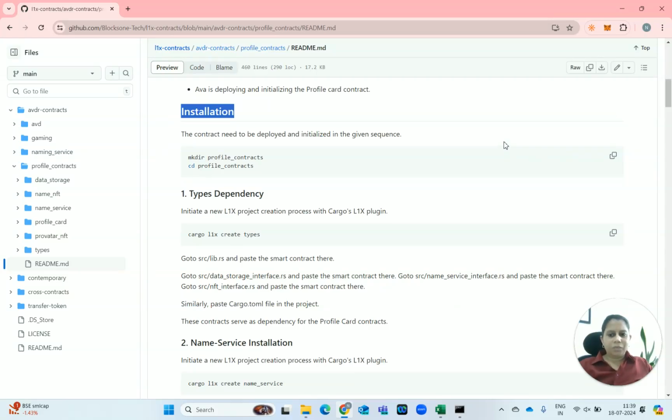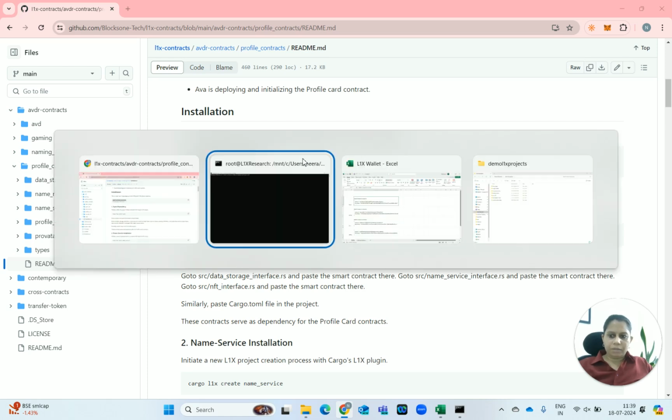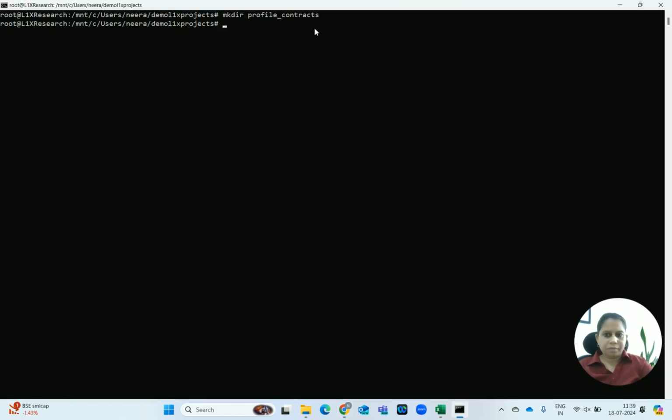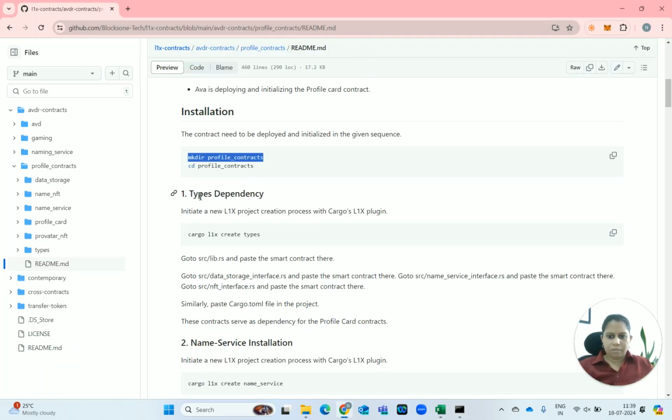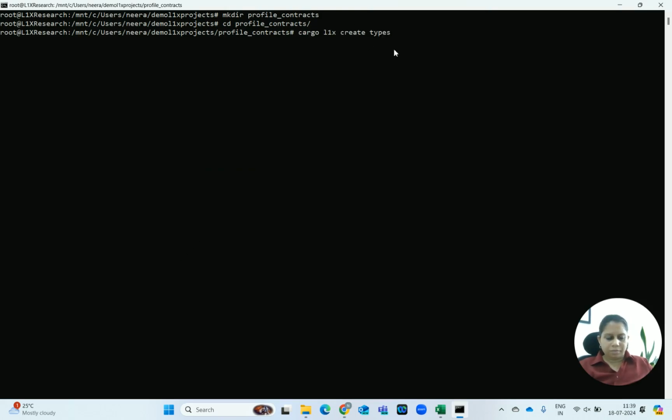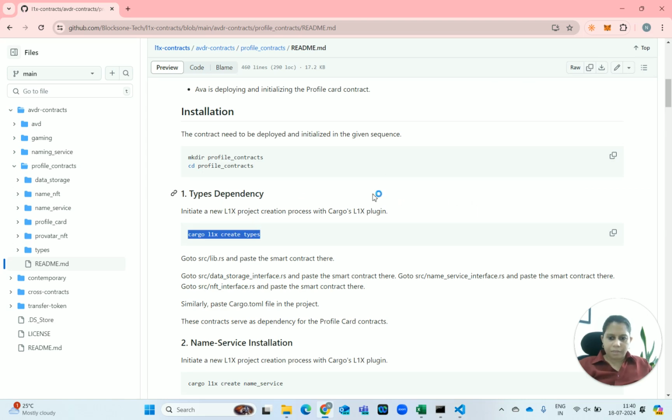Now let us start with the installation process. As a part of this, we'll make a directory with the name profile contracts and move into it. We will start with the types dependency, where we are creating the L1X cargo project with this command. This is done. We'll open it in code so that we have better visibility and are able to access it easily.